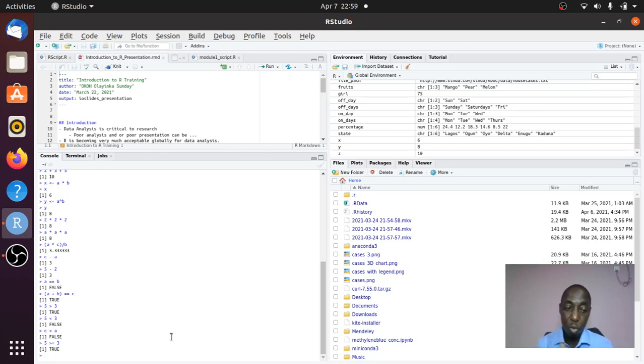It is equal to or greater. So the only way it can be false is if 5 is less than that. Let's say now, is 5 less than or equals to 3? It's false. 5 is not less than. So these are some of the operations that you will see in R or R Studio.